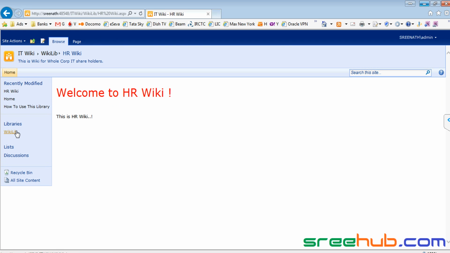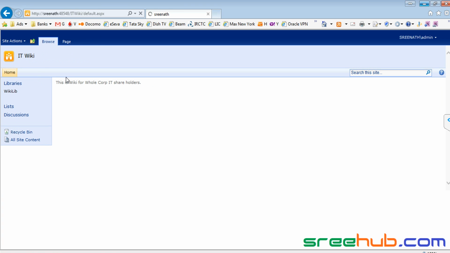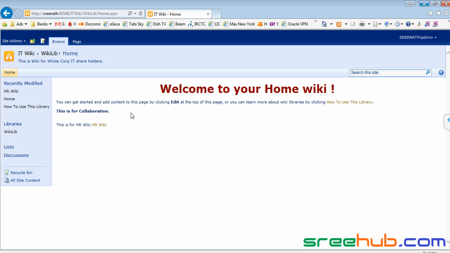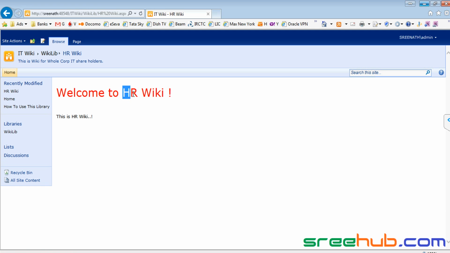Now let's go back to our home page of the wiki. You have libraries, you have wiki library, right? Now you can see your wiki library, and it actually shows you the link. If you click on this, you can go back to your HR wiki. Fine. So here let us say I want to go back to one more HR wiki. Let's go back to wiki.